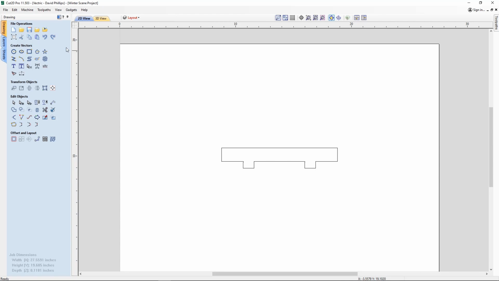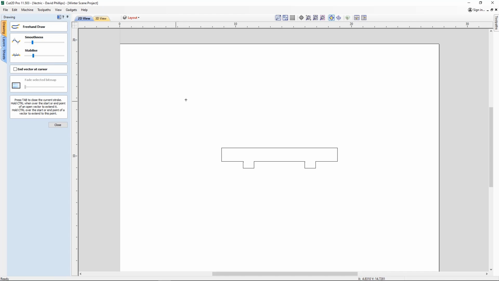And we'll start by going over under Create Vectors into the freehand drawing tool. Now, this tool is a really great option for creating organic shapes because it closely mimics the action of drawing with a physical pen and paper. So don't need to worry too much about these settings at the moment.